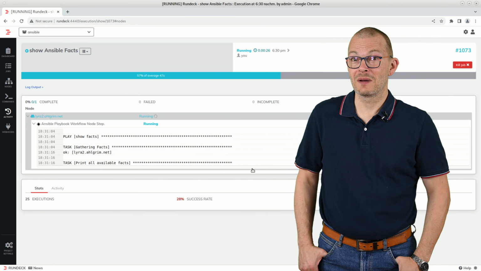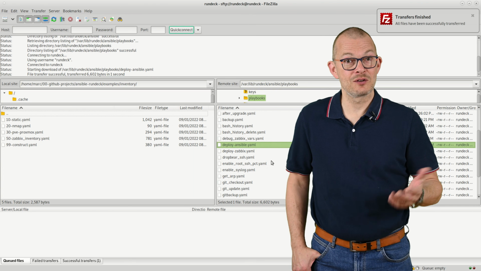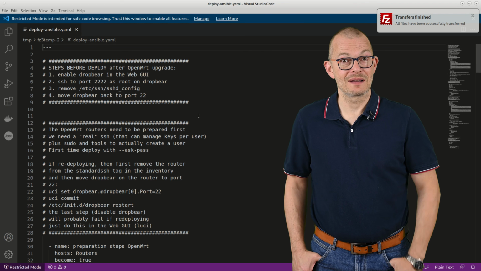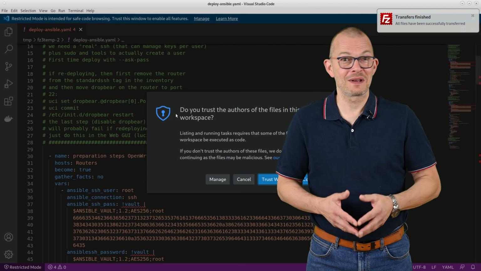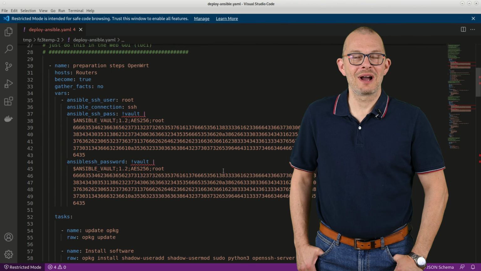If I want to modify my playbooks, then I can do that from my workstation, using my editor of choice, such as VS Code in my case. No fiddling around with the command line or Nano or VI really. Let me show you how to build this.